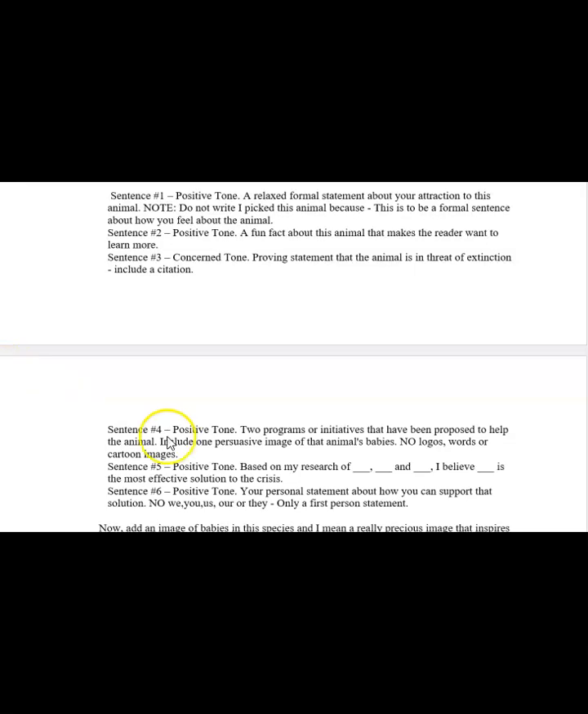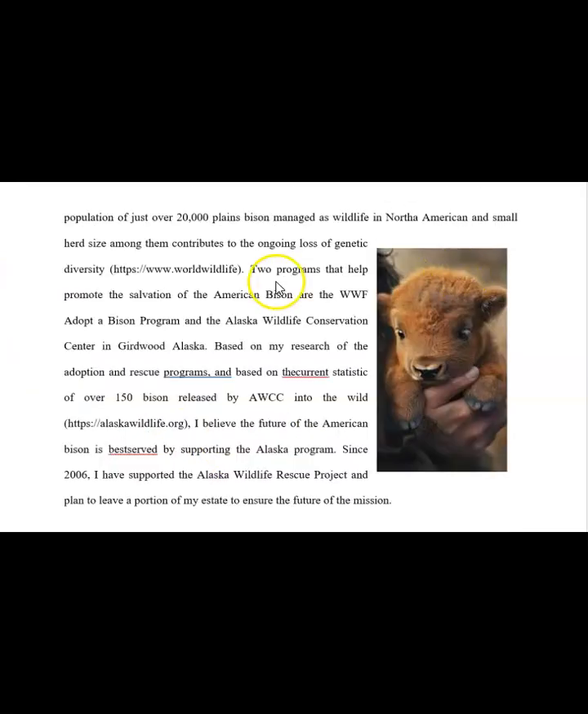Okay, so let's look at this fourth sentence. Two programs that help promote the salvation of the American bison are the WWF Adopt a Bison program that we looked at just a little bit ago, and the Alaska Wildlife Conservation Center in Girdwood, Alaska. And there's my picture. Oh my goodness. See the person's hand holding, protecting, nurturing the little baby? Okay, let's look at what's the next sentence.